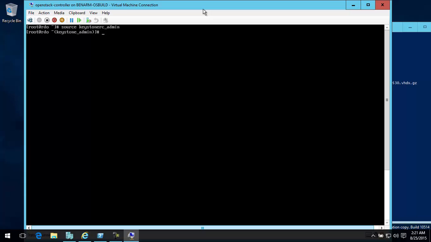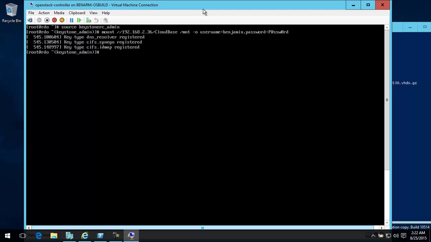So there we go. Now I need to mount the SMB share that I created over here. So there we go, CloudBase. I'll put in the mount directory. Username equals Benjamin. And here, unfortunately, I have to type my password out on the screen. Luckily, I knew this was going to happen, so I set my password to not be my normal password. Don't worry, that's not what I normally do.